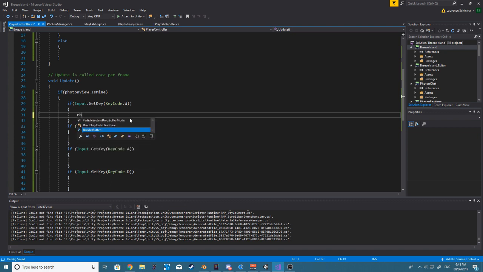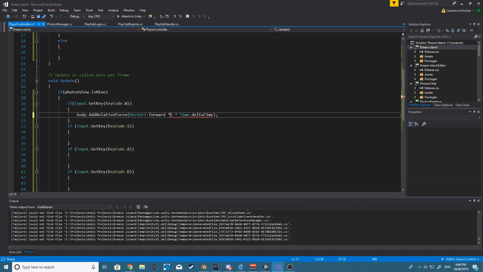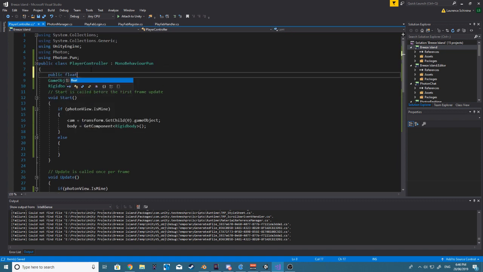Then for W, we want to say body dot add relative force. We're just going to do something like vector 3 dot forward. And then we have our speed. Now I'm just going to set it to 5 times time dot delta time. Alrighty, so set over here as well. So I'm also going to just make a public float, and I'm just going to call it speed and default to 5.